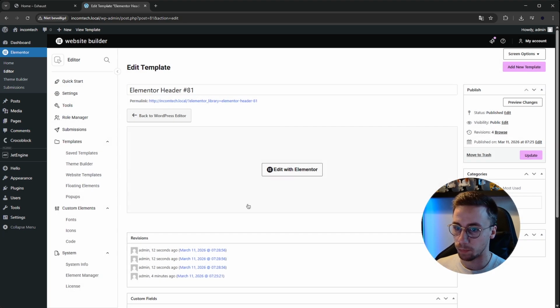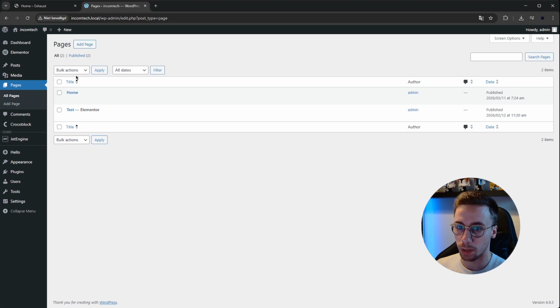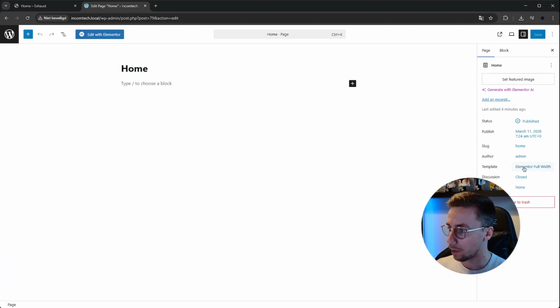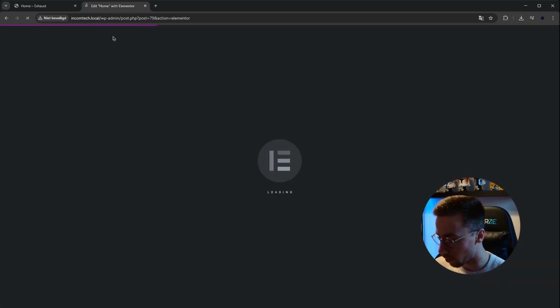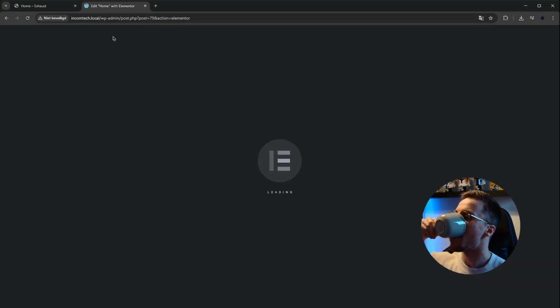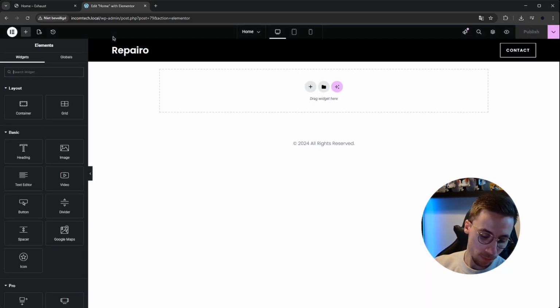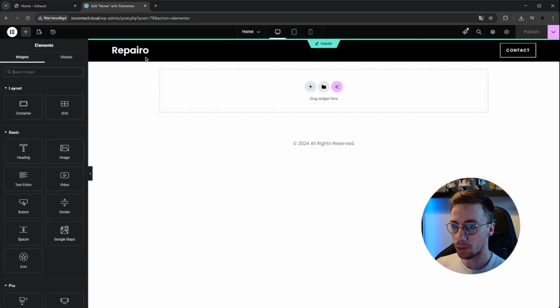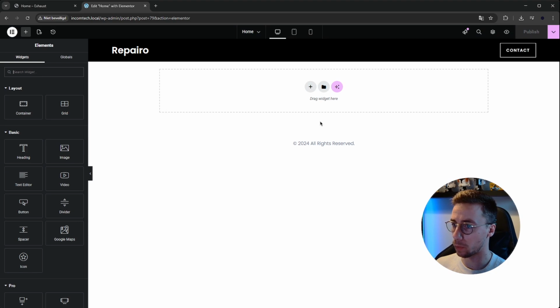So let's go back to pages and let's go to the home page. Elementor full width, and let's edit this one with Elementor. Let's just drink a sip of coffee here. There we go. There we have it, Reparo with our header. And this is the homepage that we're going to have.